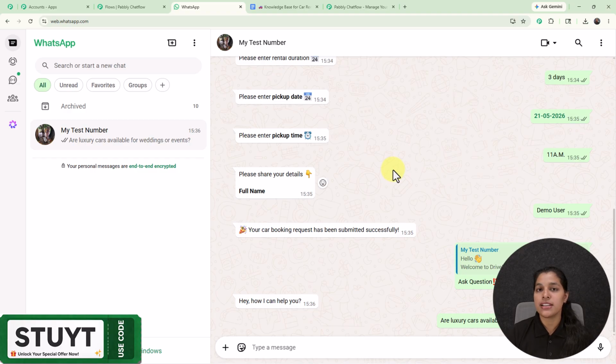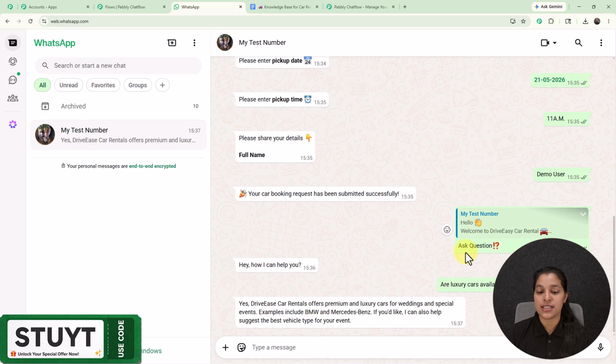And now you might be thinking how my AI assistant is responding to me. I have assigned this button, that is ask question, to my AI assistant, which will respond to whatever question my user will ask. And here I'm getting the answer to my question, that is yes, Drive's car rentals offers premium and luxury cars for weddings and special events. So now you have seen that my AI assistant is answering the random question.